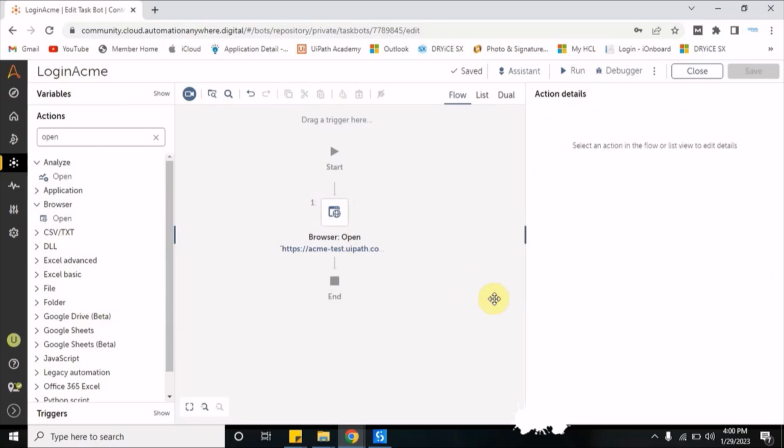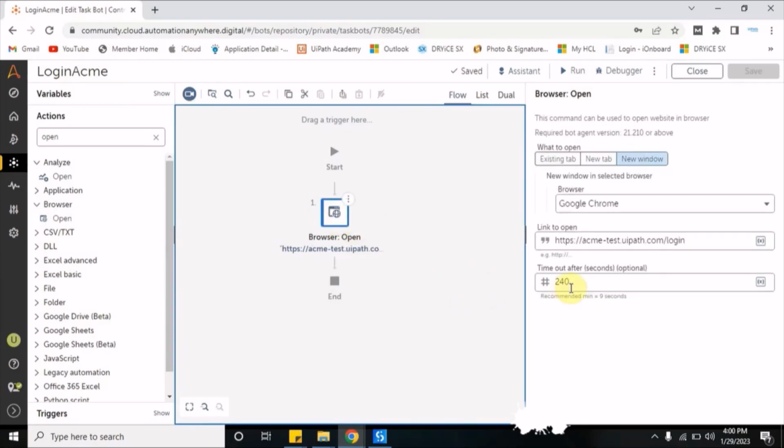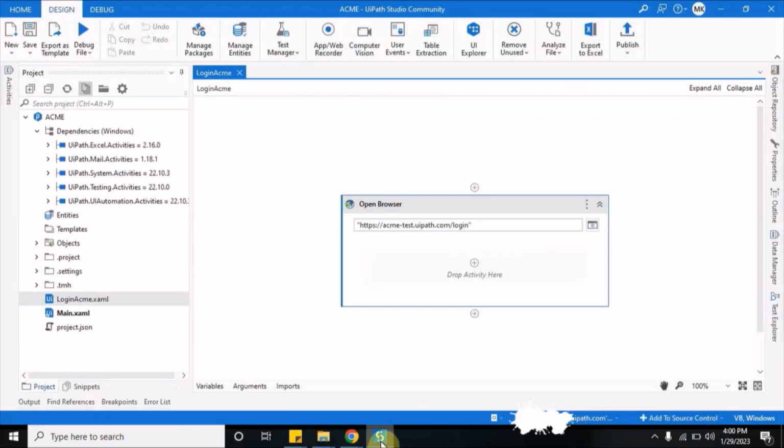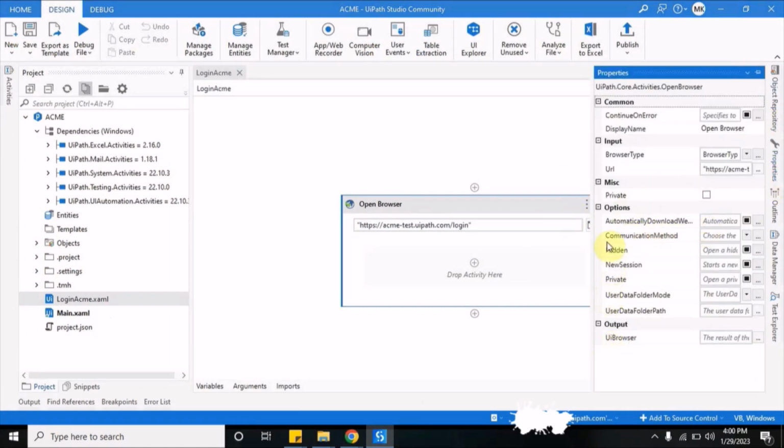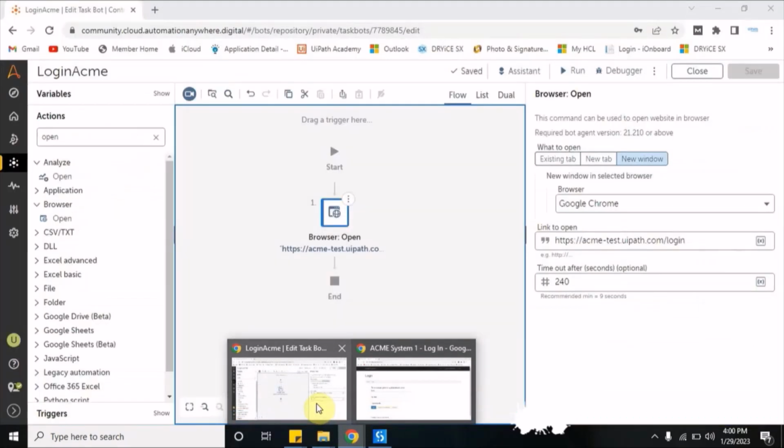This one is clear. Now here the timeout, you see it's 240 seconds. Timeout by default is 240 seconds. Mostly in all the activities here in the studio, we have 30 seconds of timeout. So this is one difference. Here is a 30-second timeout, and here is a 240-second timeout.